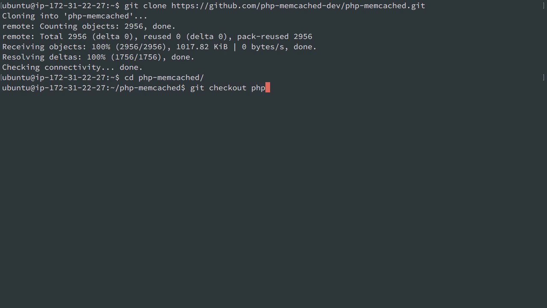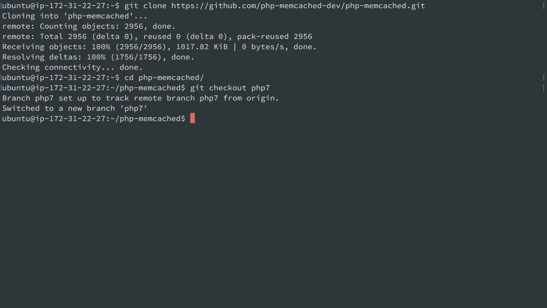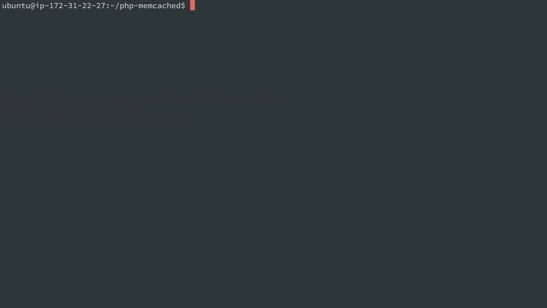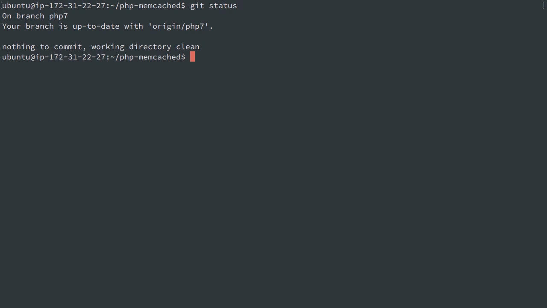First, we actually need to check out the PHP 7 branch, because remember, this is a separate branch. It's not the mainline PHP Memcached package yet because it's not technically in production yet. There might be a few bugs still, but it'll work for most cases. So we've gotten into that directory. We've checked out the PHP 7 branch, and we can start up.